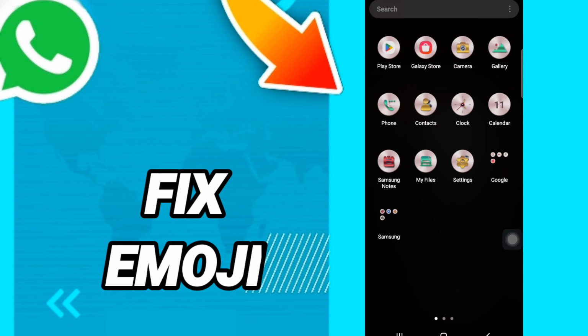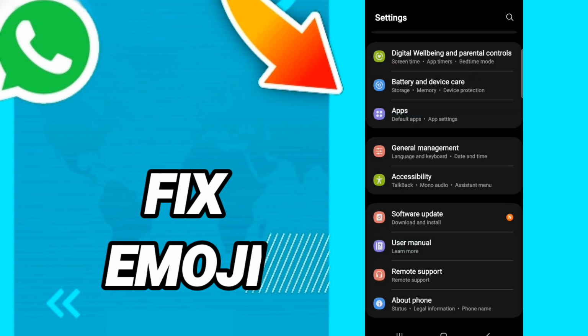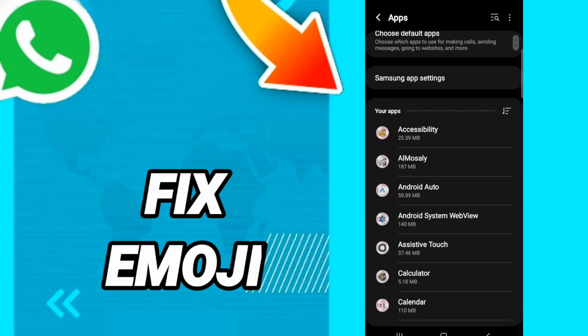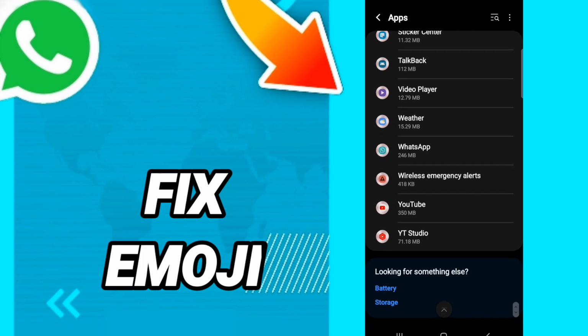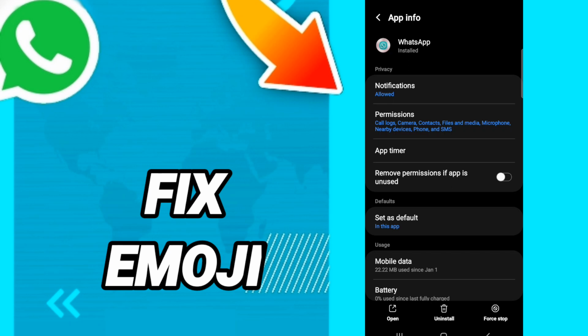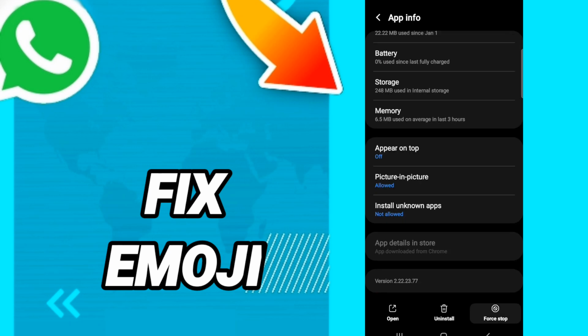To know how to fix WhatsApp emoji, you should just go to settings like this. We will click. After that, on this page, you will go to apps, default apps, app settings. When you see this list, you will go down to find the WhatsApp application and enter it. After that, on this page, you will click force stop.